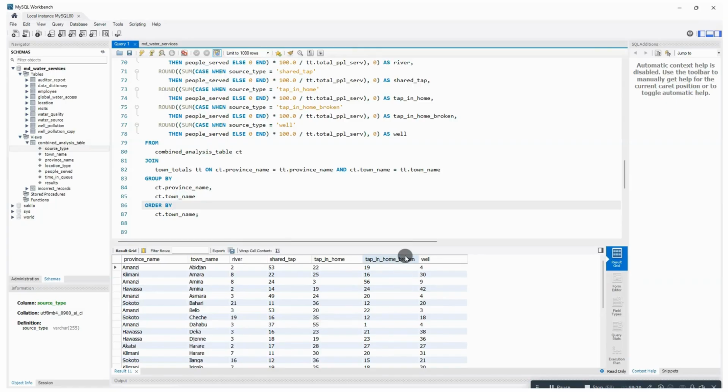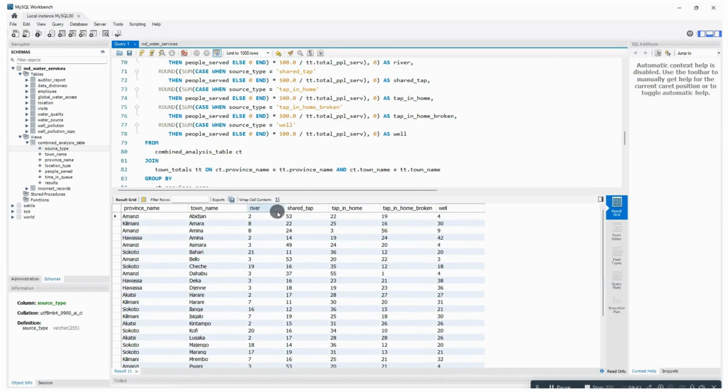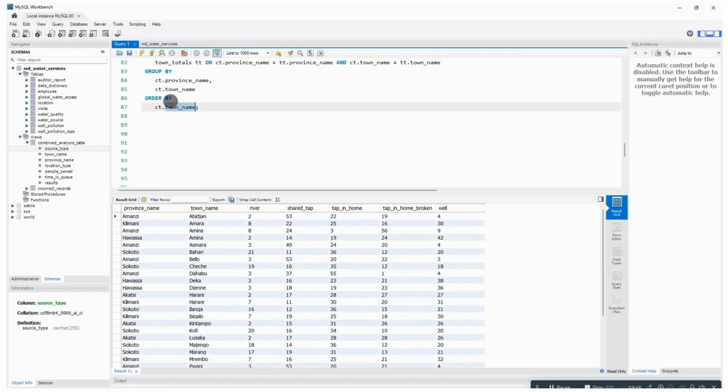Good. So we have this one now. You can see we have the province name, we have town name, and then we have the percentages. So for instance, we have Abidjan. Of course, he has ordered them. You can see order by city.town name. So that's why you can see the towns are grouped by province, but the ordering is by town name.